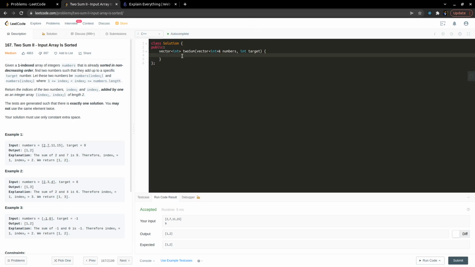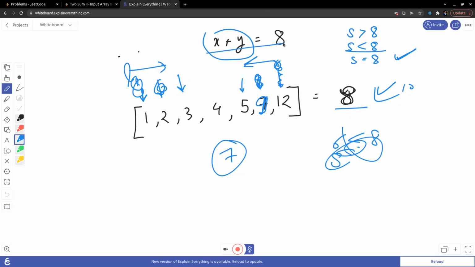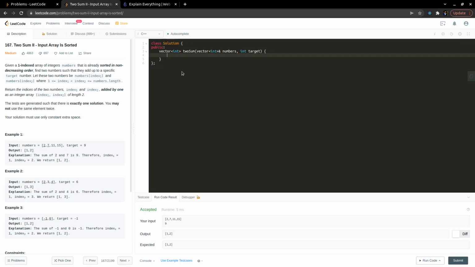Let's code this problem. Here, we didn't use any extra space, we only used two variables, and we are achieving our goal in O(n) time. Now let's make our result vector, int res, and return res. Now let's make our pointers. Int l is equal to 0, and int r is equal to nums.size() minus 1. So these are the left and right pointers.